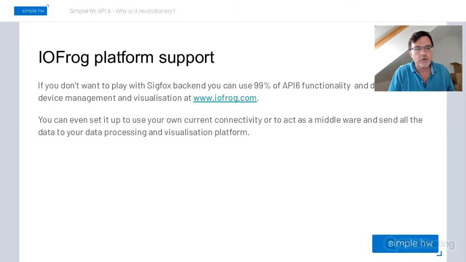there's a demo platform which is called IOFrog.com. It currently supports like 99% of all the functionality. So if you don't want to play with the interpretation of the data, if you don't want to play with the Sigfox backend, everything is on one click. It's clickable. You can control the devices. You can interpret the data. You can do the map visualization. There's a 3 months free trial period, and you can of course use your own connectivity.